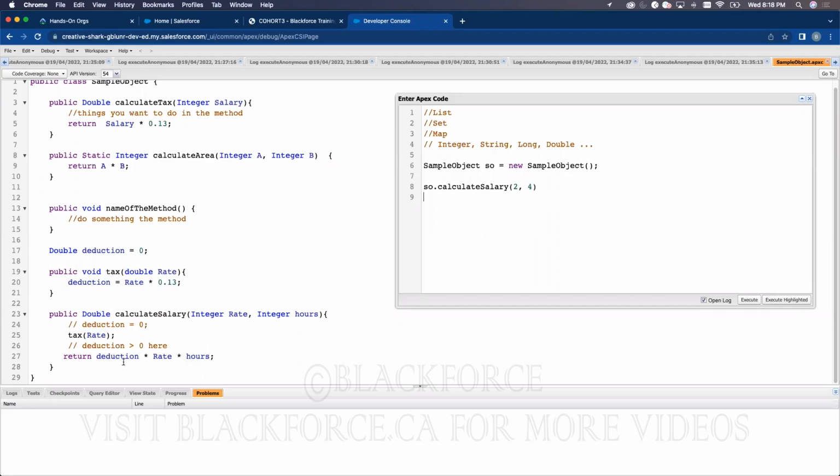Okay? And it's going to return deduction times rates times hours. Then salary equals, because it's going to return a double. Calculate salary will return a double, okay? Double salary equals this. Then system.debug salary, okay?